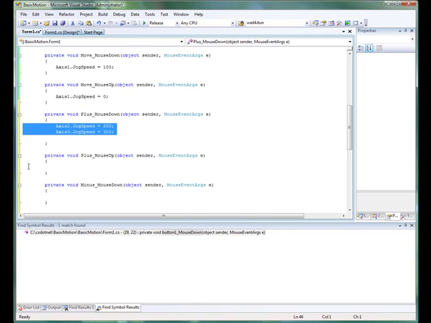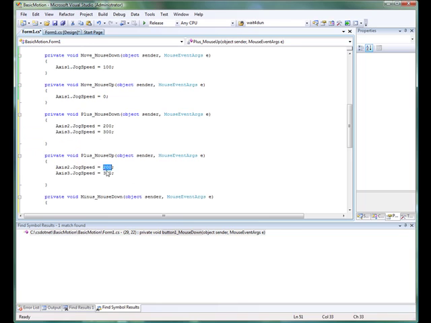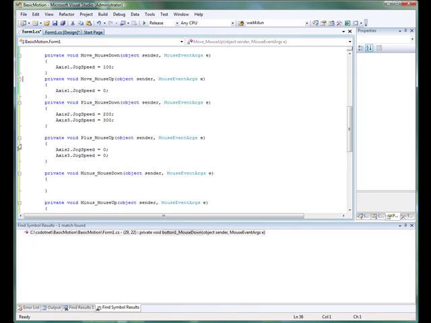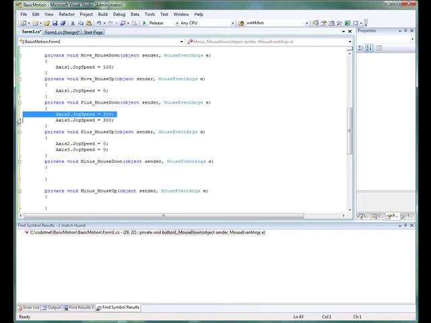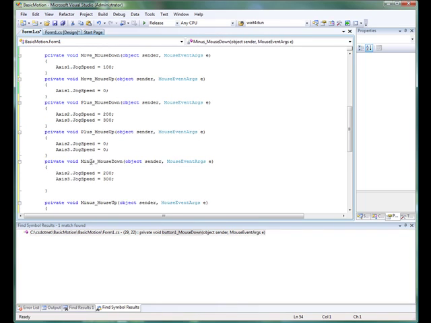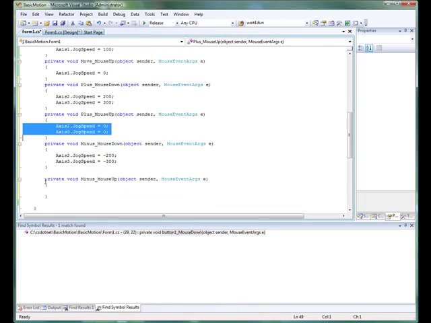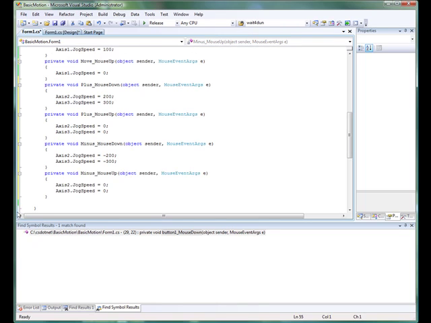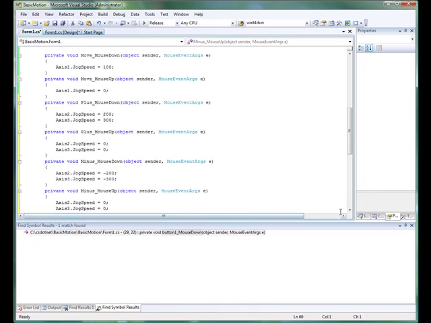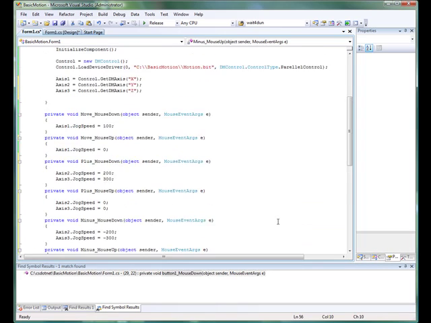And when we let go of the mouse button, again, we're just going to set it to 0. Clean this up a little bit, make it a little bit more readable. And the minus is just going to be negative 300 and negative 200. Okay, so let's see what that does.